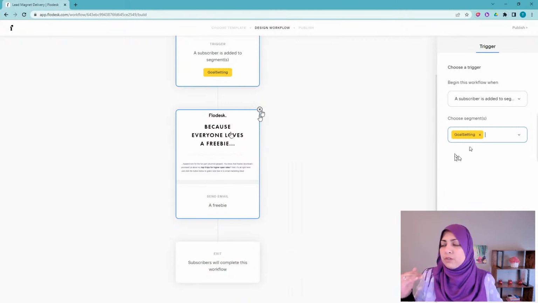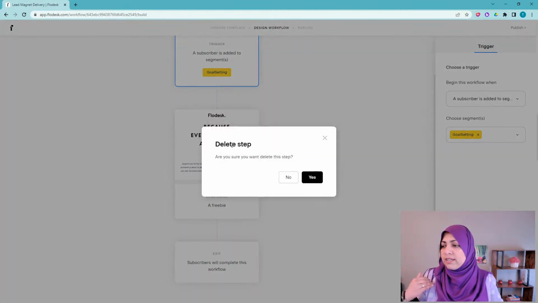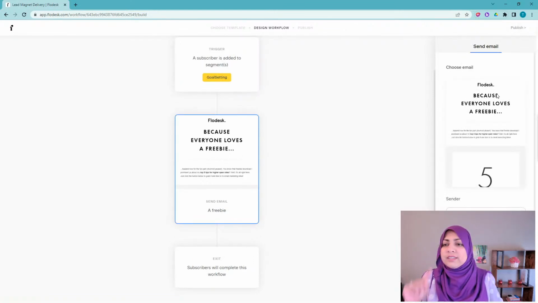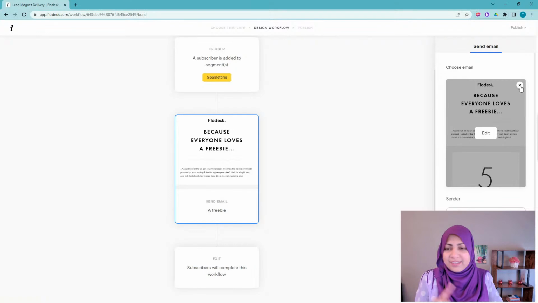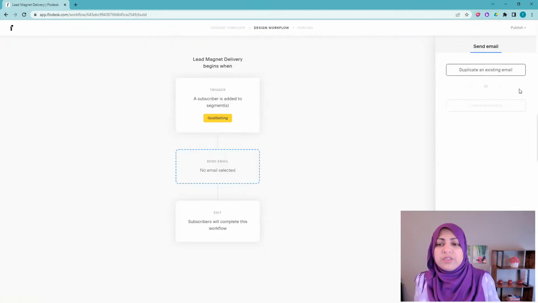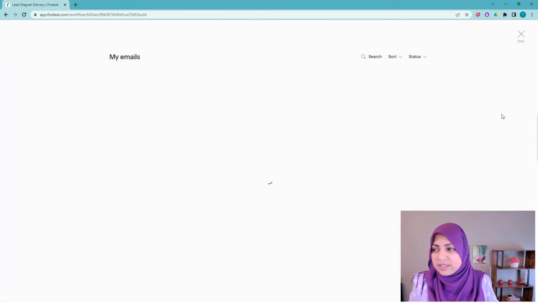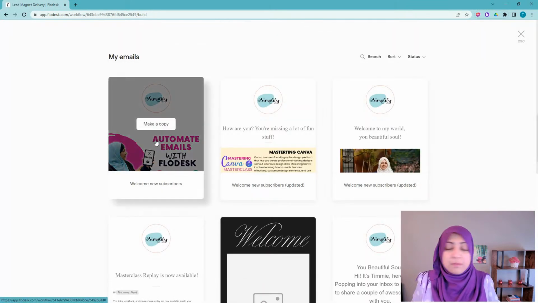So from here, I'm going to just hit this X right here, and it says, oh, not delete this. Don't do that. Don't hit the X. Click on this, and then you want to hit this X over here in the top right corner where it says the email. You can hit edit, and you can edit this copy, which only creates a copy of this template and edits it just here in this workflow. Or you can remove this from here and add a new email, duplicate an existing email, or create a new email.